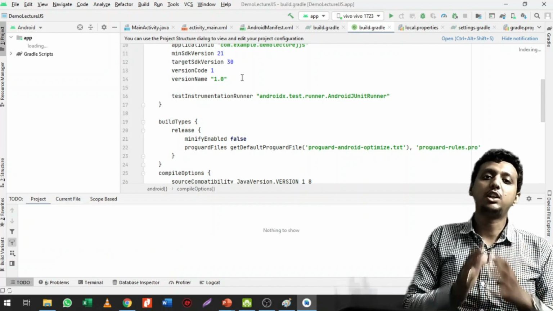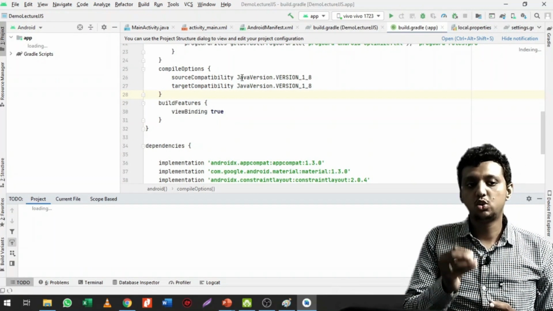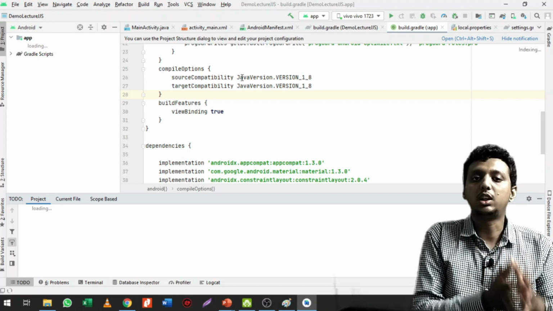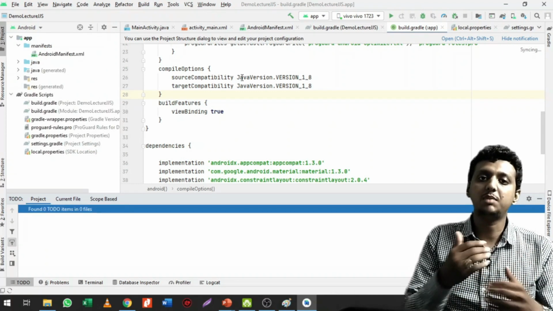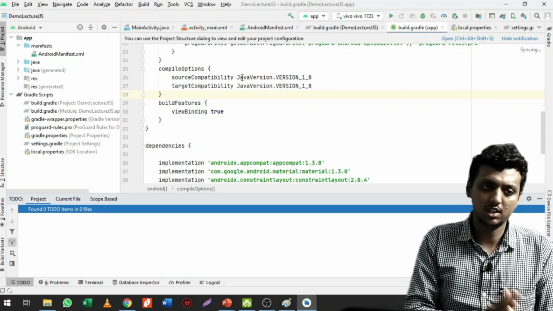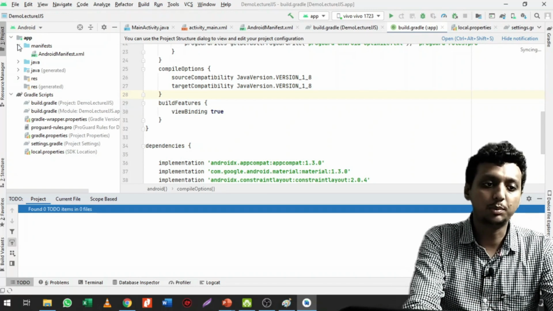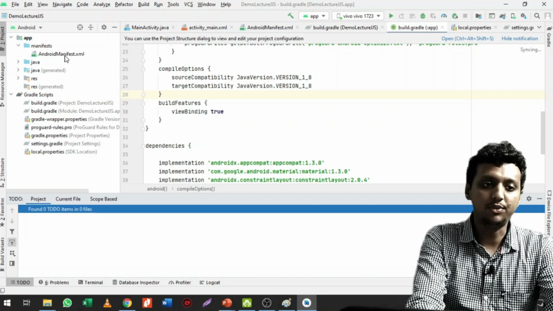When you start opening the project the first time, it might take 10 to 30 minutes. Okay. So it builds the Gradle and everything. And the next time it will take just 2 or 3 minutes. Okay. So this is my whole project structure. This is my manifest file.